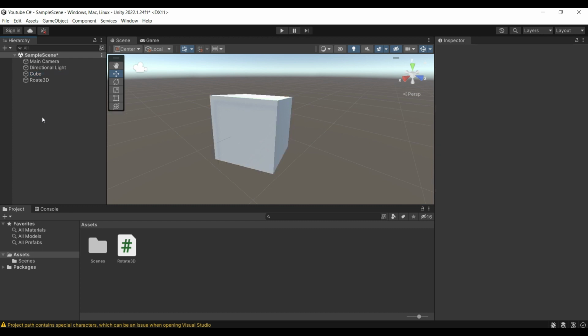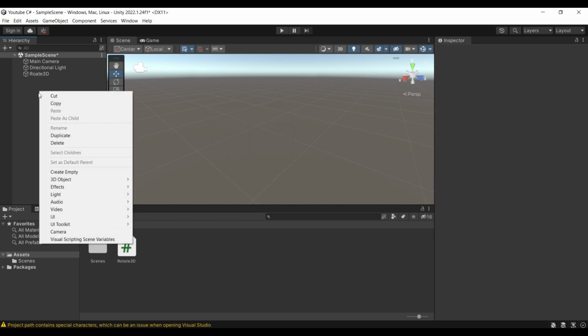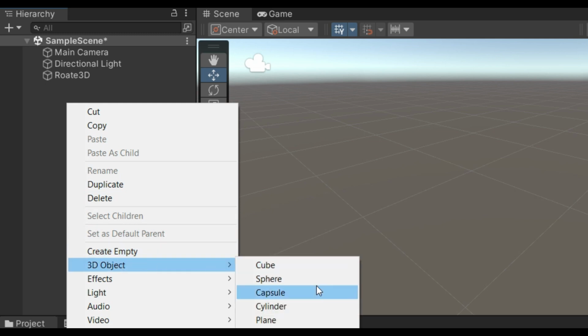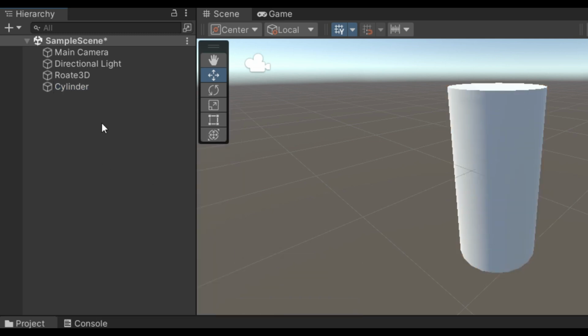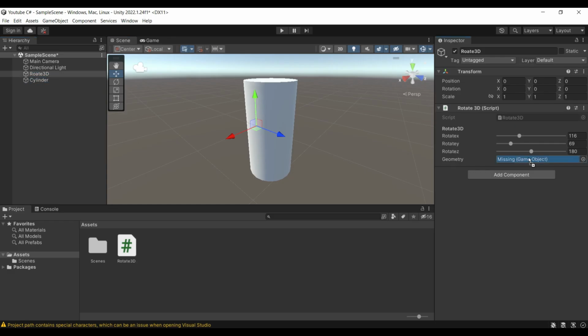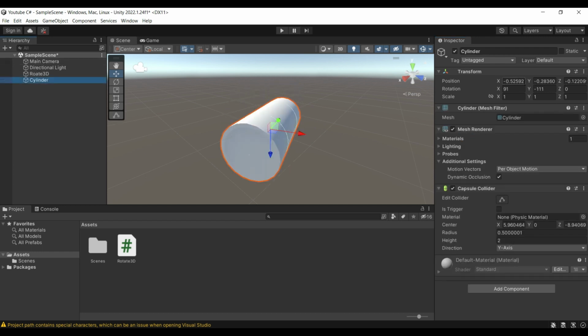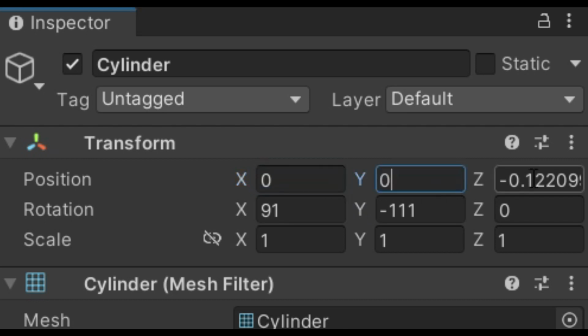So if I want to give it a new game object, I can just right click. So for example, let's make a 3D object like a cylinder. Now I can just give this cylinder to the Rotate3D game object, and you can see that I can rotate it around X, Y, and Z. Be sure to put the cylinder position to 0, 0, and 0, so it's at the center of rotation.